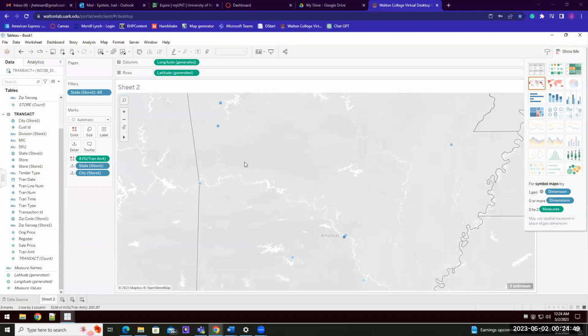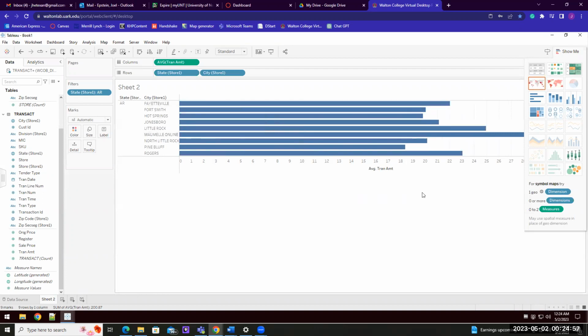An easier way to see this data would probably be in a horizontal bar chart. So we can see now that it's a lot easier to see all of the information at a glance, and you're not searching around for all the little dots of what cities we have. We can see here that our Maumelle online, that is our online store. So those are all the online transactions.